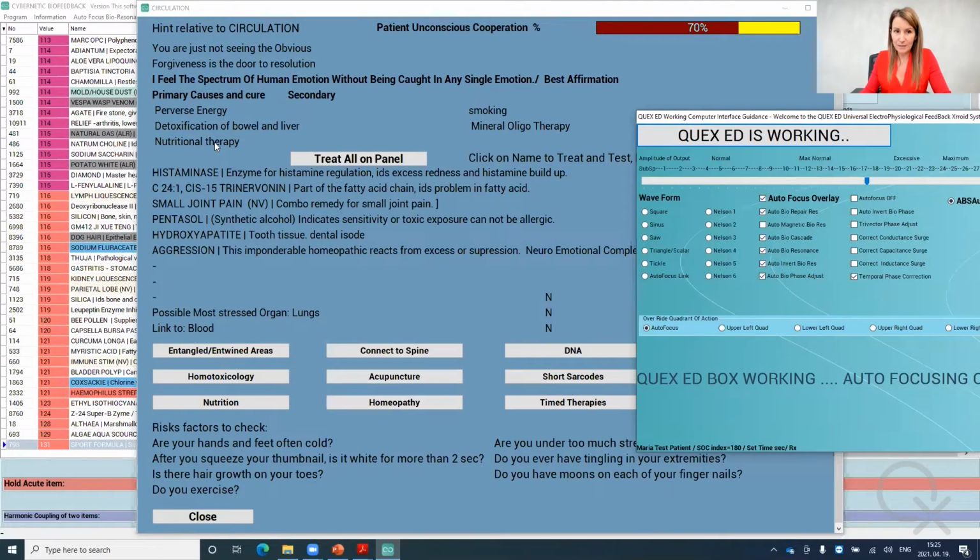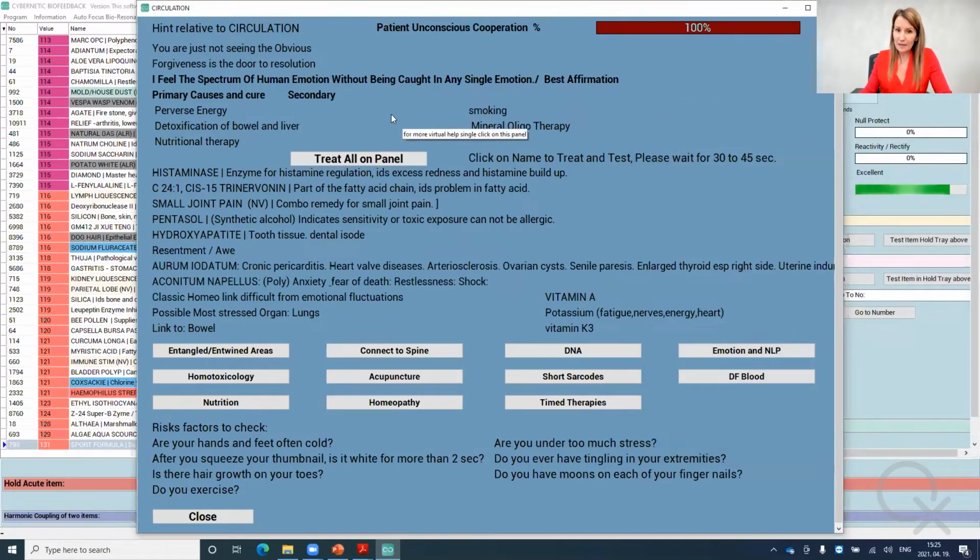I hope you see my mouse, but we will check in just a little bit in the report to see how it looks. So I can work on 2, 3, 4, 5, 6 risks, and I can do a virtual doctor test for each of those risks. I will have saved the primary causes and cures and the secondary causes and cures. And let's see how that looks.